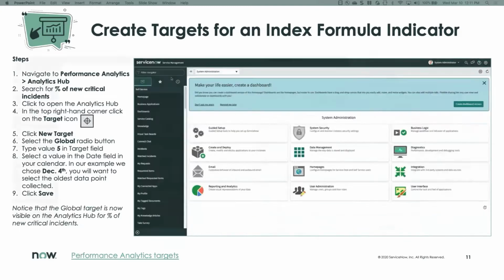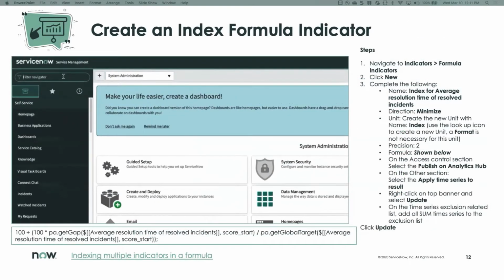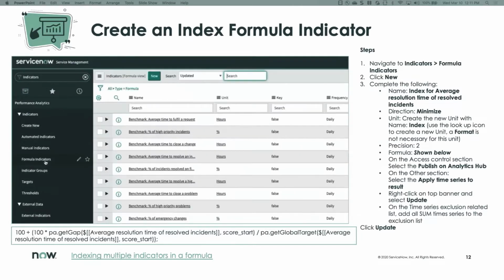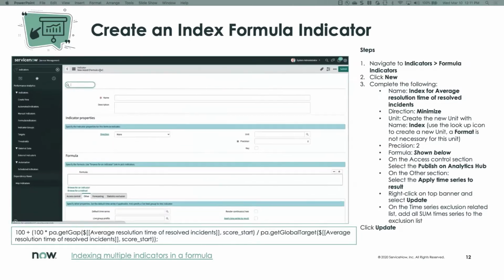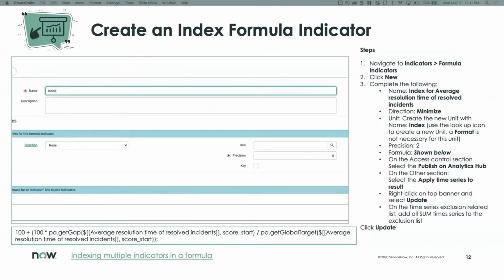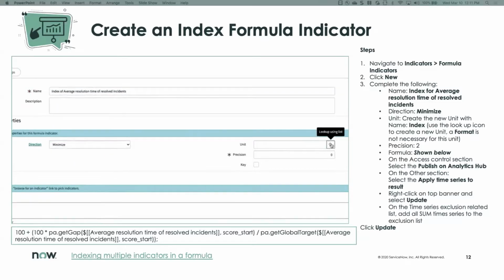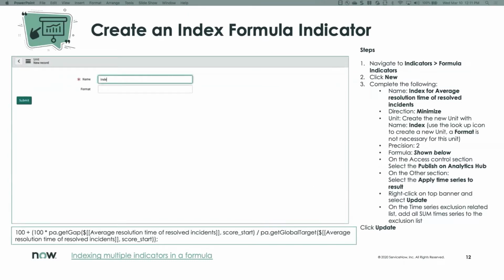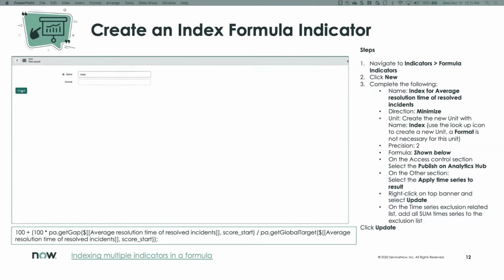Okay. So the next thing that we're going to do is create an index formula indicator for each one of those underlying indicators that we just did. So the very first one will just be index of average resolution time of resolved incidents, which, if you remember, was the very first one that I actually put the target in. And our direction will be minimize, and we're going to create a unit of index. So you just click new, and we'll just type index there, and then we'll submit that.